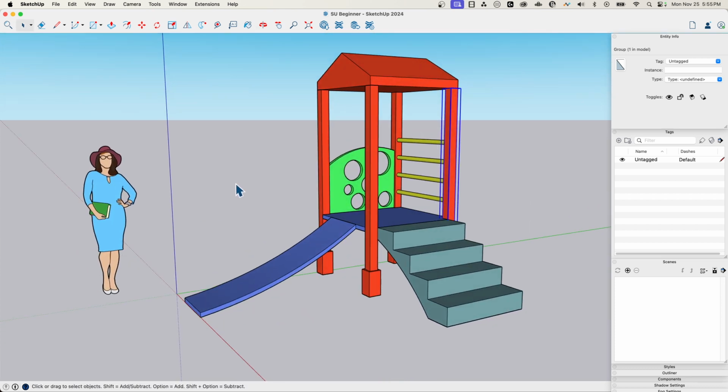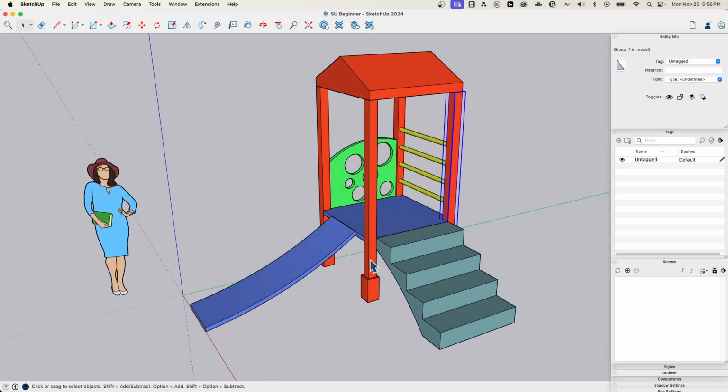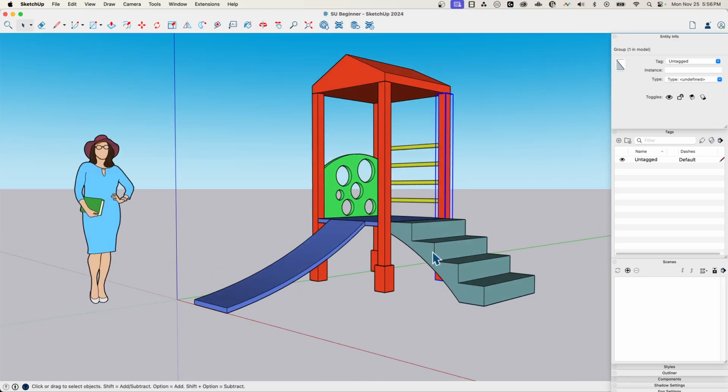A couple things that I will say make this model look like it's from a beginner. There's no tags used here. There's no scenes used here. Like I said, basic, real simple materials, nothing imported for materials. And then here's a couple giveaways too.